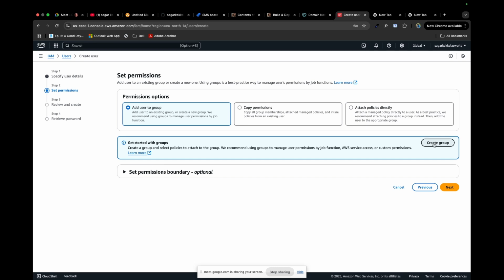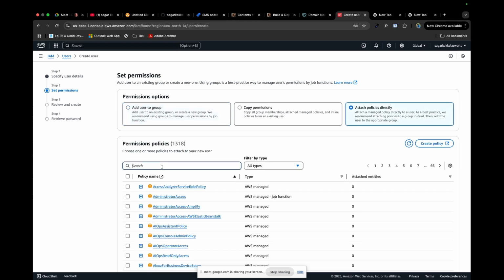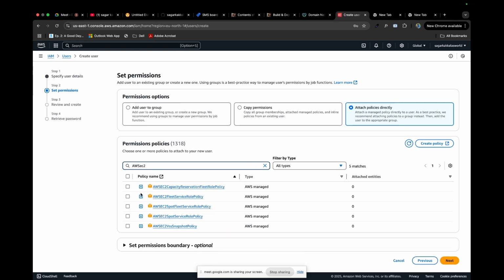A group is like, let's say you created a group and there are new developers joining. You could actually create permissions, and you could directly attach every new developer to that existing group called developers. That's it. So here I'm going to give AWS EC2 full access. You could actually constrain access if you want as well.